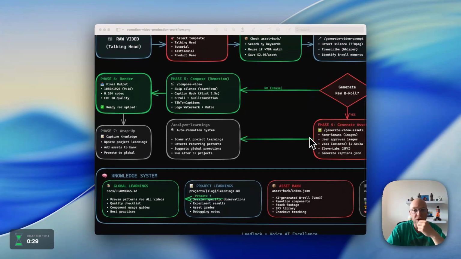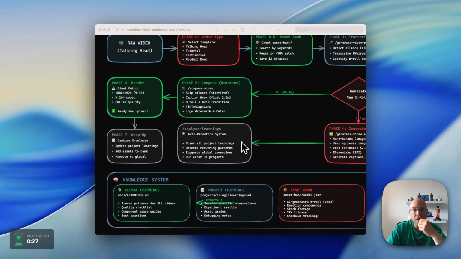So as we go along, it'll be an auto promotion system, so it'll scan all the project learnings. This is kind of what I alluded to earlier. This kind of happens at the end, actually. It doesn't happen from this phase. It happens at the end. But you can run it whenever you want to.